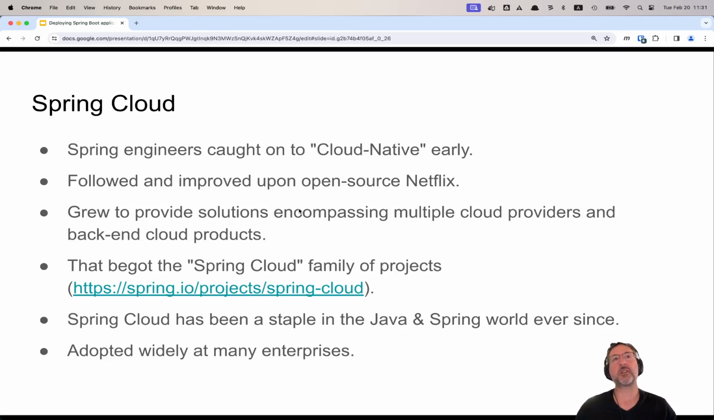And Spring Cloud over time grew to encompass solutions that span beyond its original scope, supporting a variety of different cloud providers and different types of cloud native issues. So, for example, dealing with ingress, Spring Cloud Gateway came into its own.